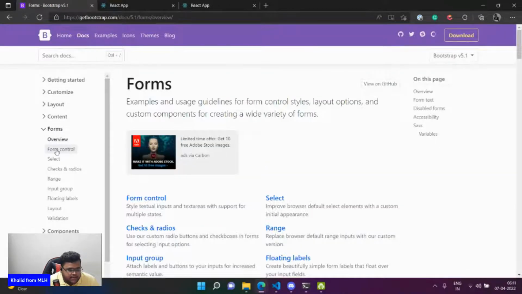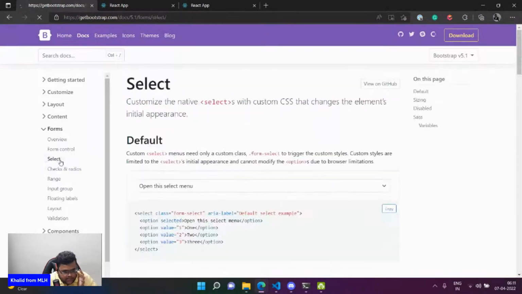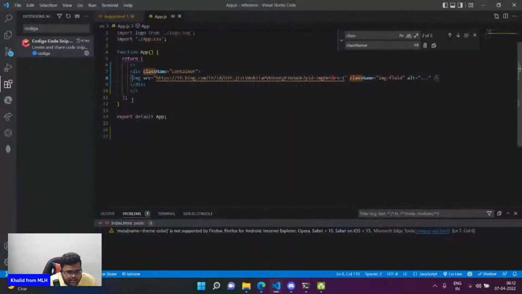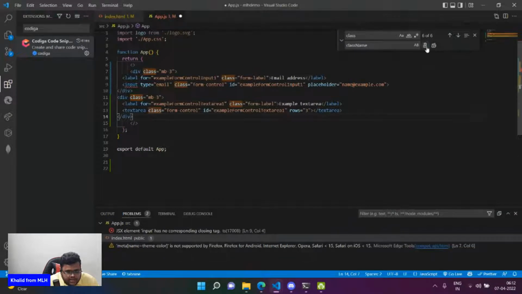Now getting back, we'll see a demo of forms. I'll take something from a form example here. I'll copy the code for the form, and I go here and let us understand how forms are working. I'll paste the form here. I'll change class to className so that things work. We have to close the input tags because we are working in React.